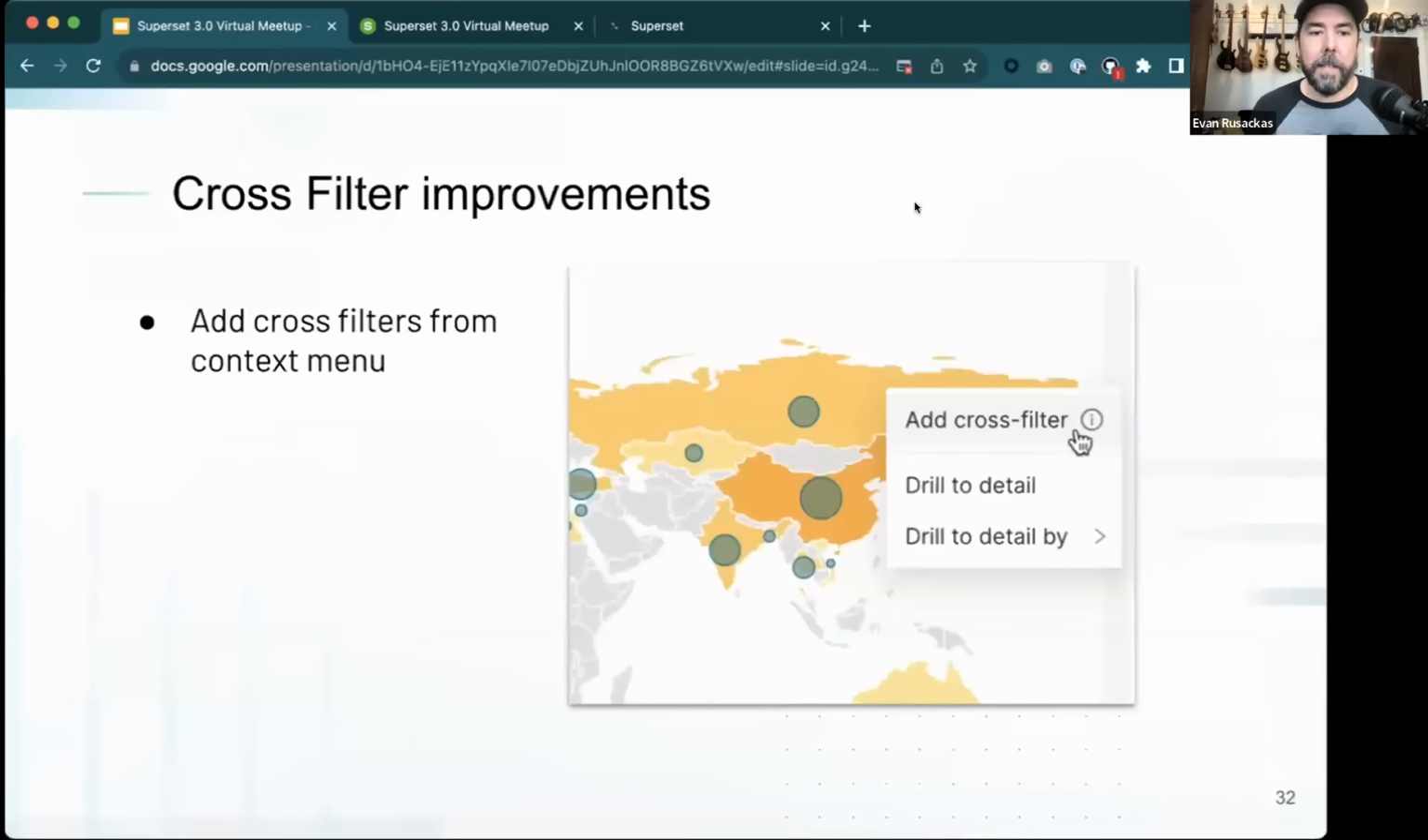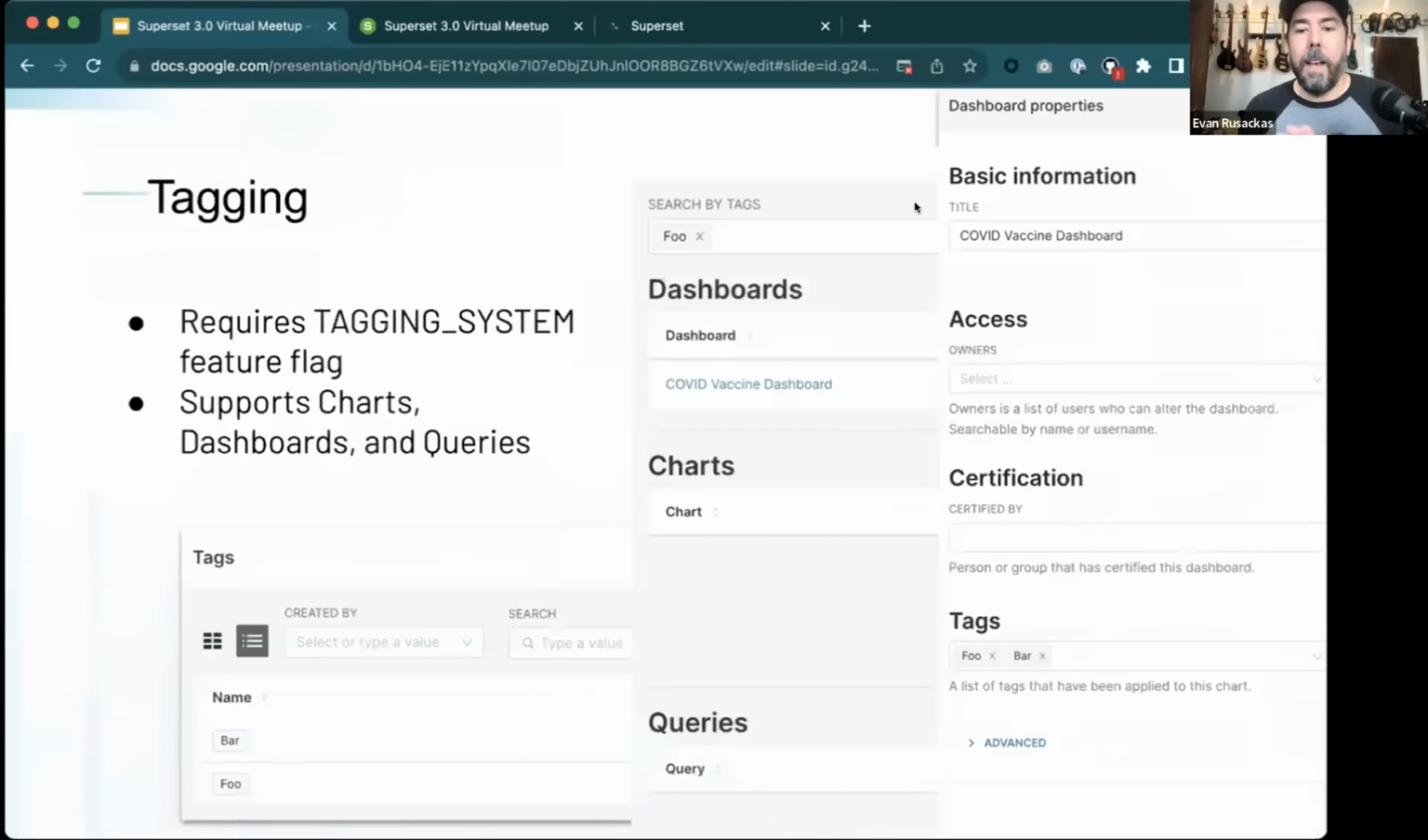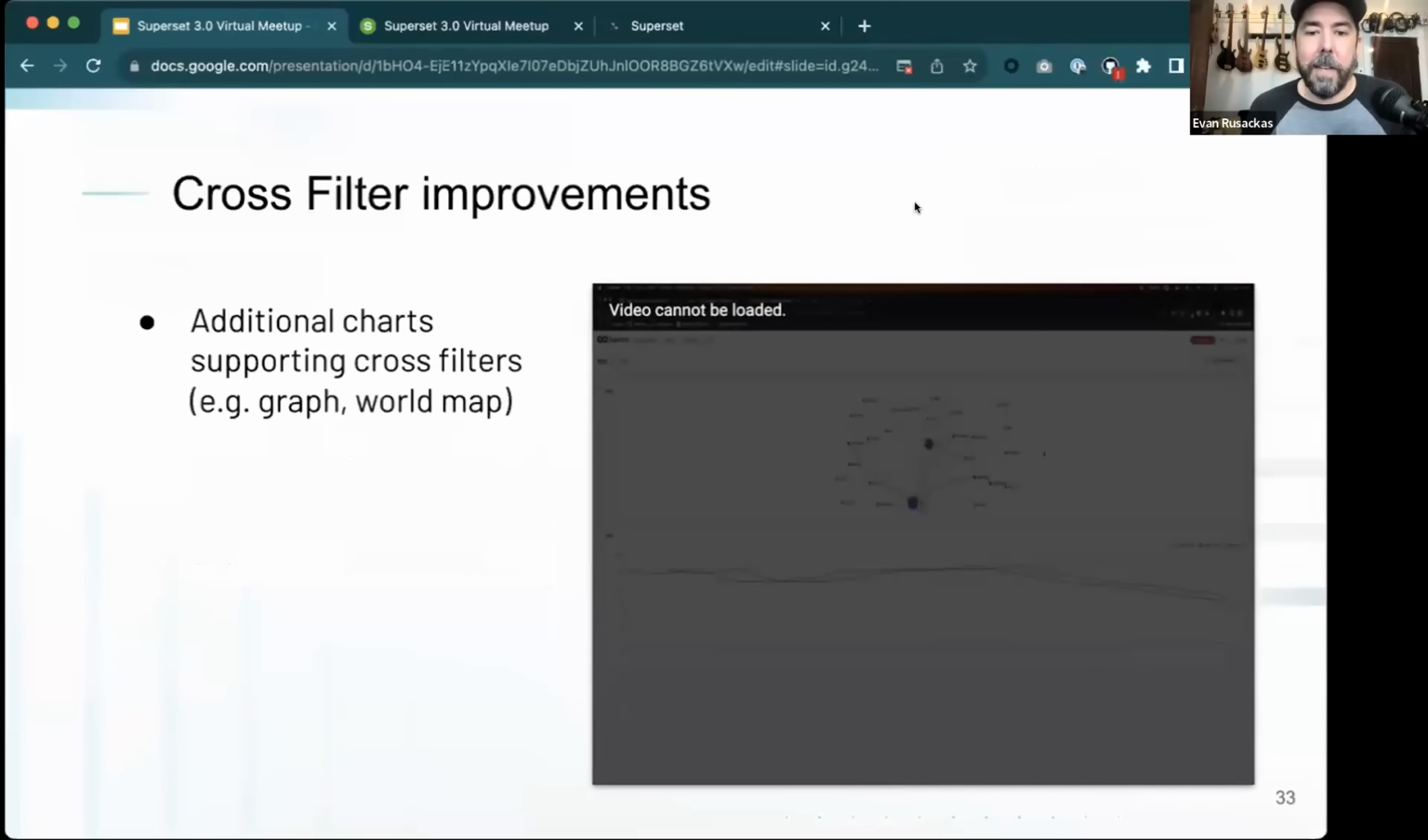Now let me back up to that slide I skipped earlier. Tagging system. Now throughout Superset, you're able to use tags if you turn this feature flag on to annotate your charts, dashboards, and queries with little tags of your creation, so you could better curate and organize your content. A lot of people have been asking for tags and/or folders. We went with tags since we believe it's a little more versatile. So take advantage.